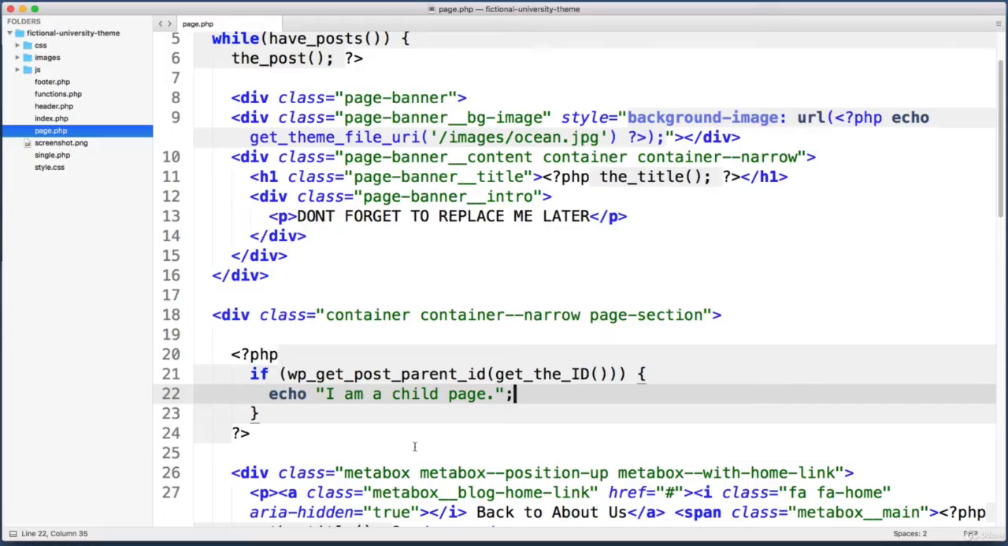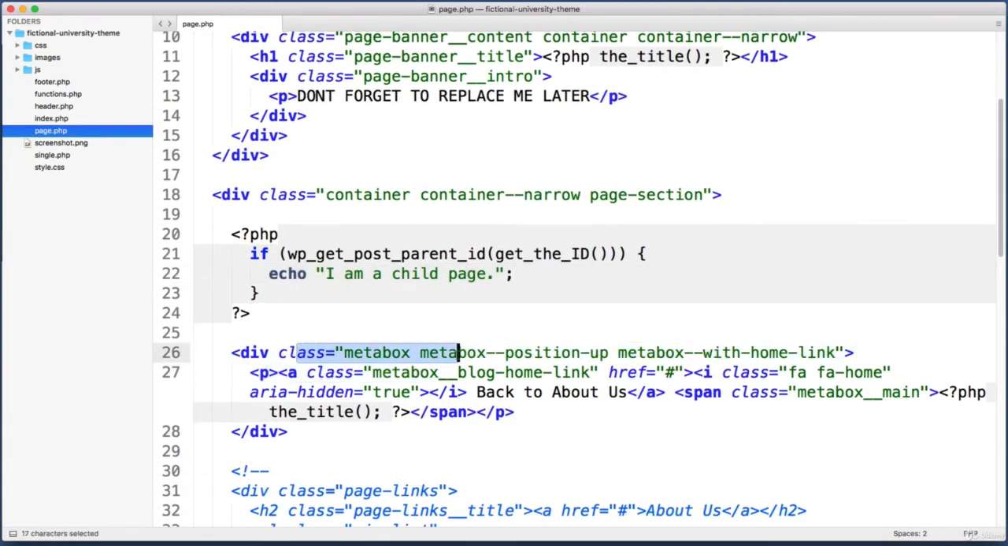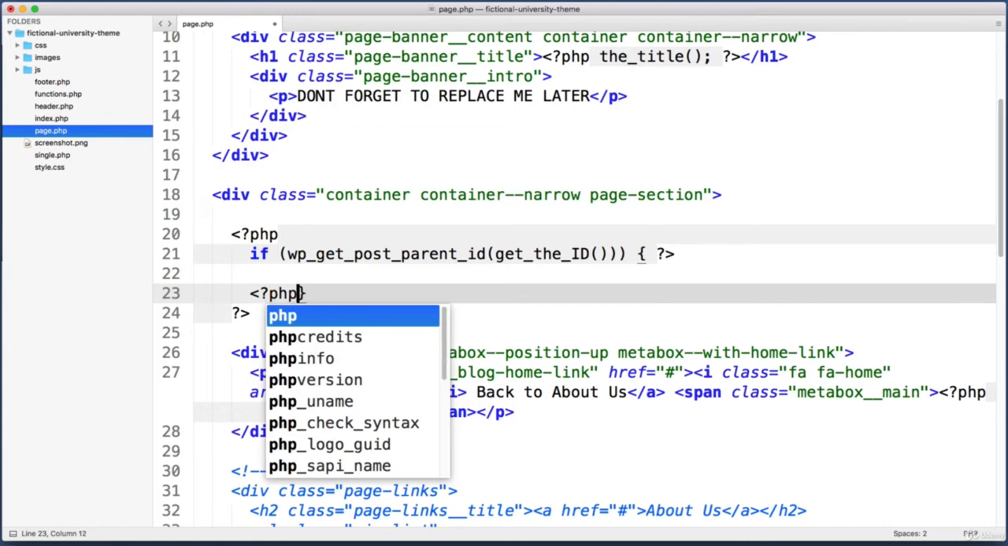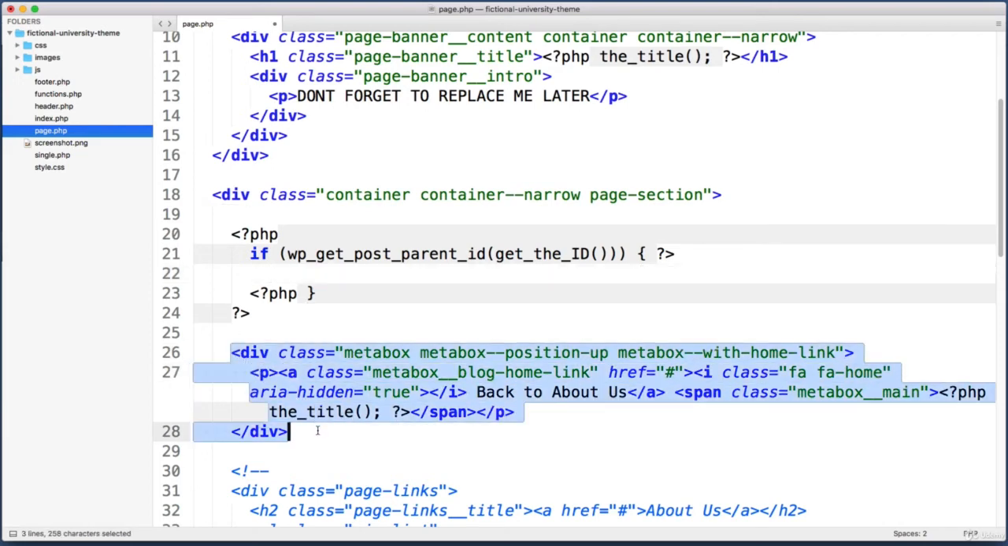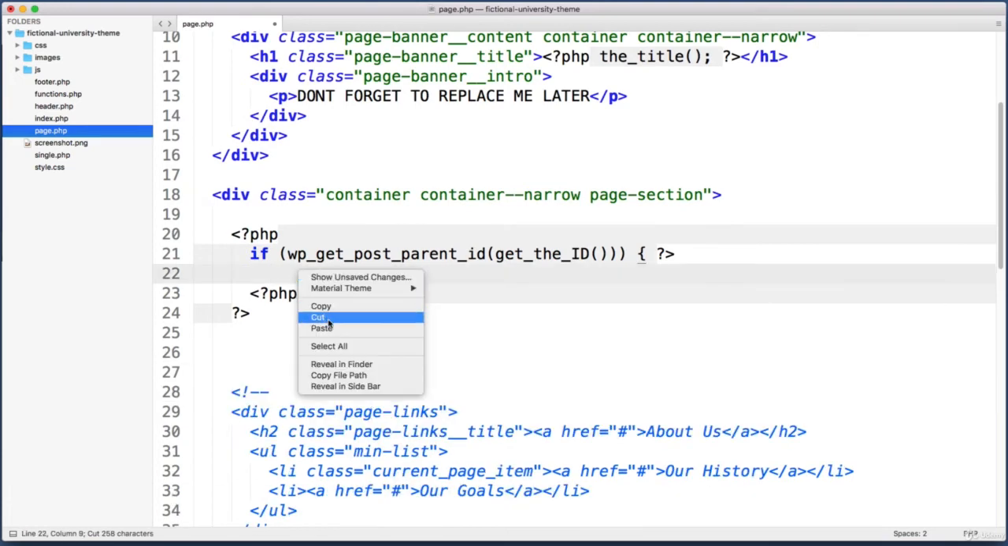So now all we need to do is move this div with a class of metabox. This is that little breadcrumb box. Let's just move this HTML to live within the if statement. So let's do this. Let's delete this echo I am a child page, and right above it on this line, right after the curly bracket, let's drop out of PHP. And then on this line, when the curly bracket ends, right before that, let's go back into PHP. So now on this line where my cursor is, we can have regular old HTML. So now let's just cut and paste this metabox breadcrumb box. Let's cut it, and then let's paste it right here.